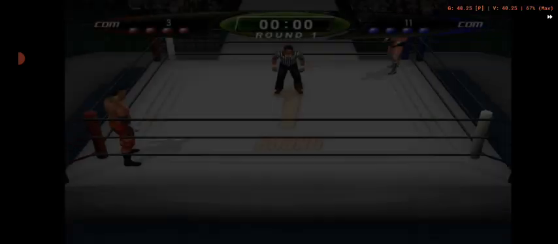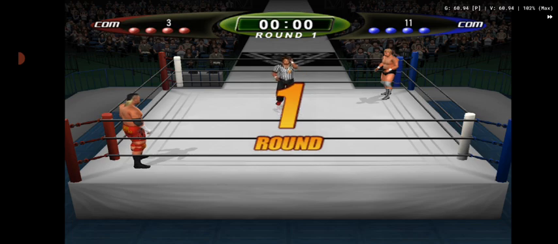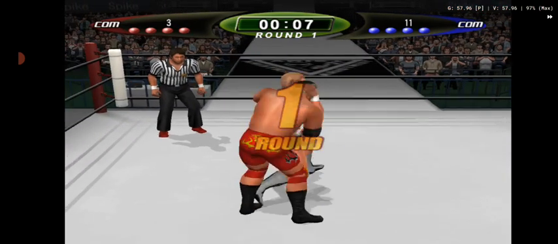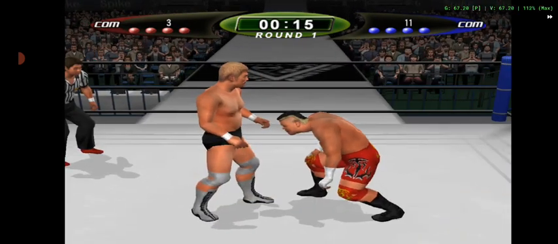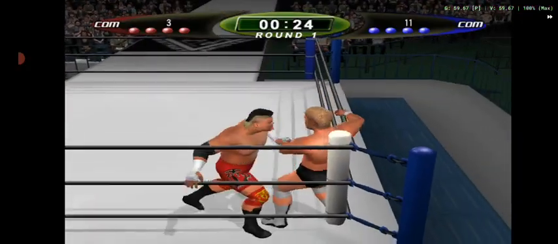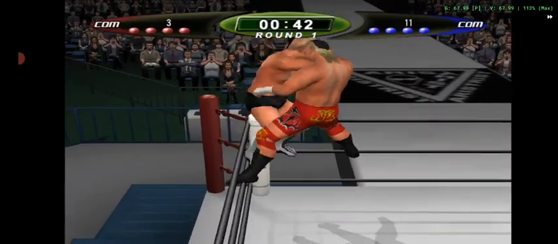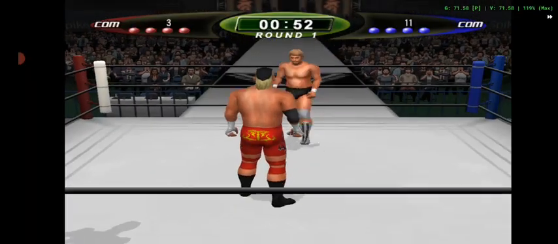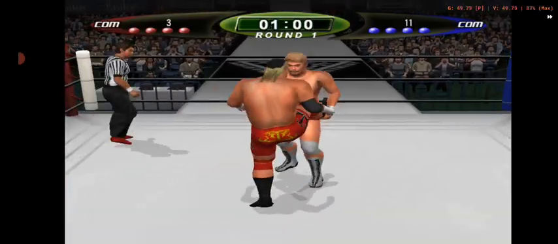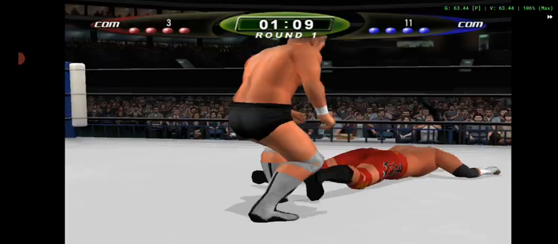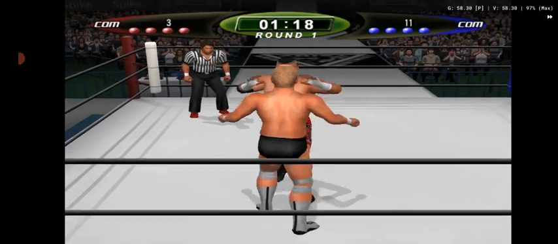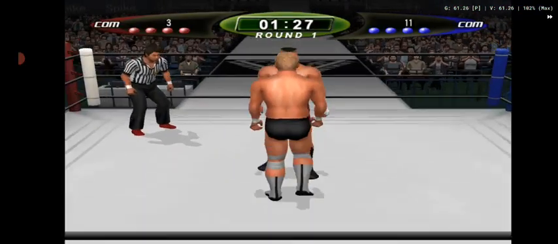So a 10-minute round is usually what? 10 minutes times 15, that would be 150 seconds, which is 2.5 minutes per round. Yeah, 2.5 minutes per round.